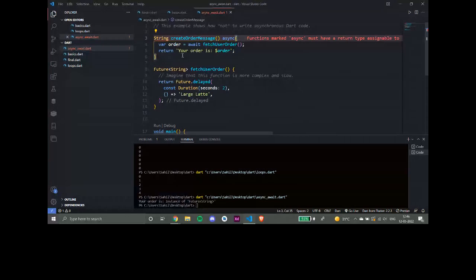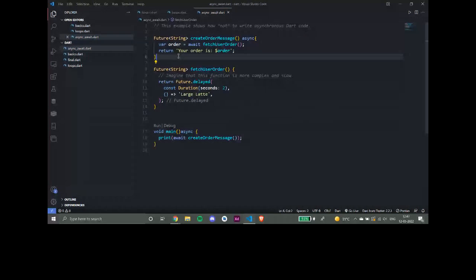So I'll go over the code once again. Very carefully listen to this. This is a function which is returning a string after 2 seconds, so this is Future of String. In this function, the value of order is set to be a future. So we put await. This is like saying: variable order, wait for the future fetch user order to complete and get a string. Afterward, it's returning your order is whatever the string is. So this function is also waiting, returning Future of String. Once everything is completed, only then does it return the string.